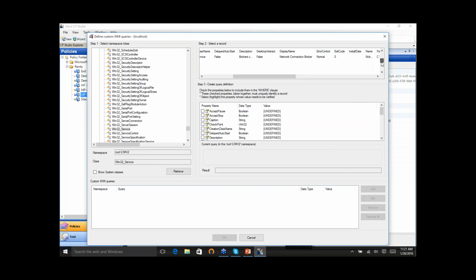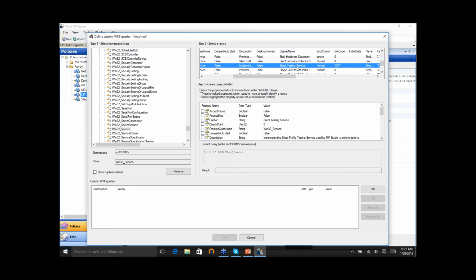Try this again. Okay, here's the select testing service. Now I just need to complete the query and check one of these properties. So let's see, let's find the display name, or let's see what else we have. Sure, why not? Let's go with the display name. And I still need to highlight the property whose value needs to be verified.